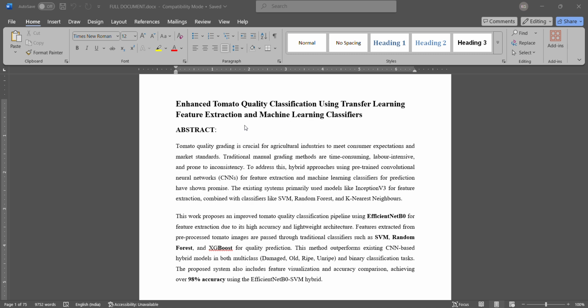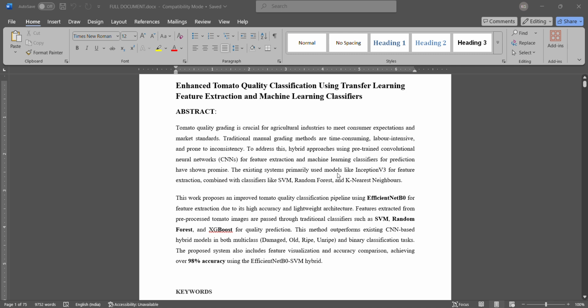So here, with this deep learning algorithm, we are going to extract the features from the tomatoes, and then we are going to train the machine learning algorithms after this extraction to predict or classify the quality of the tomato. Now you can see here in this abstract. In the existing system, we have used the InceptionV3 algorithm to extract the features with less accuracy. So what we are going to do is add one more proposed deep learning model, that is EfficientNet B0, for the feature extraction, due to its high accuracy and lightweight architecture.